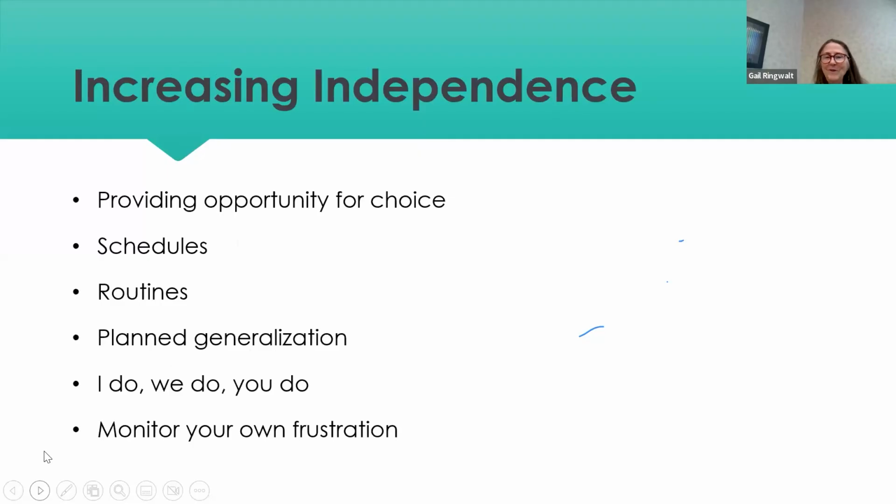The whole point of everything that we do really is to have a student by the end of K-12 be independent. That is our goal, is to increase a student's independence. We don't want them to have us right by their side when they're a 12th grader. So we have to work on increasing a student's independence.